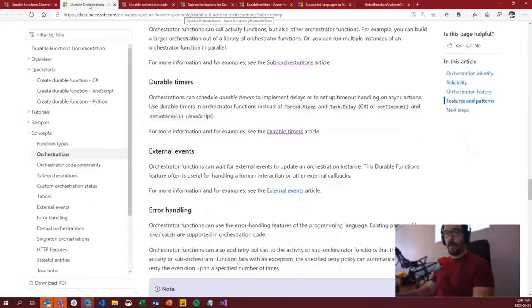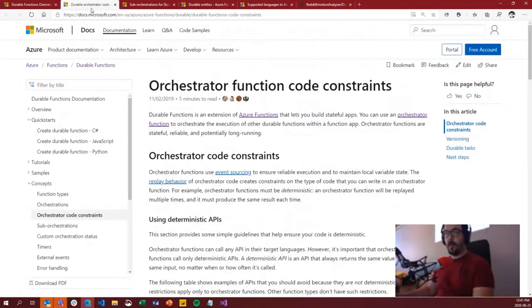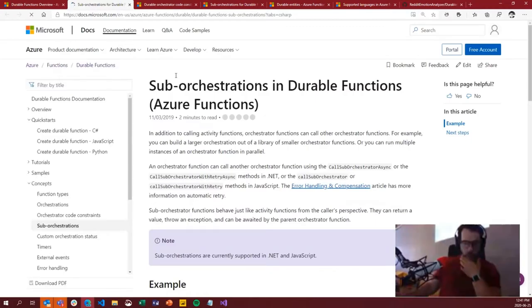Actually, let's go back to our function trigger, orchestrator code. One thing I want to talk about is sub-orchestration.